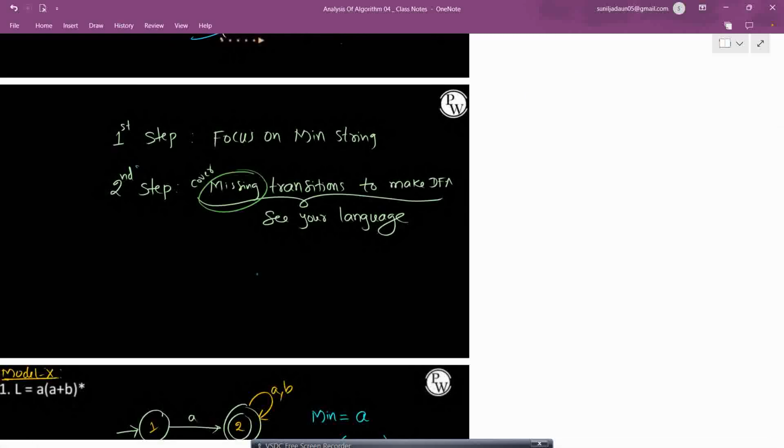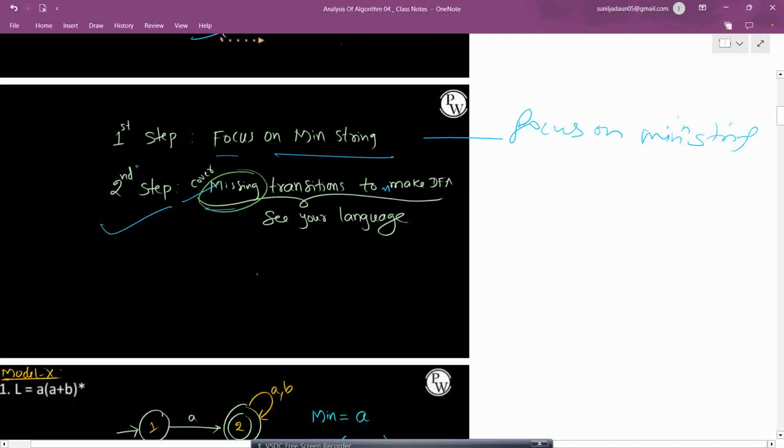First step, focus on minimum string. Always satisfy it first. Focus on minimum string. Right. And the second step is cover missing transitions to make the language a DFA.